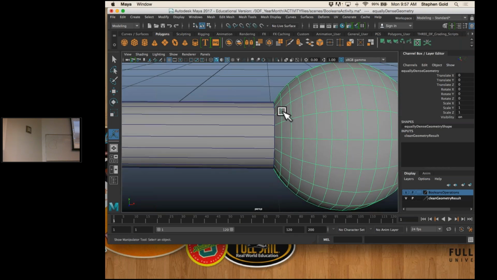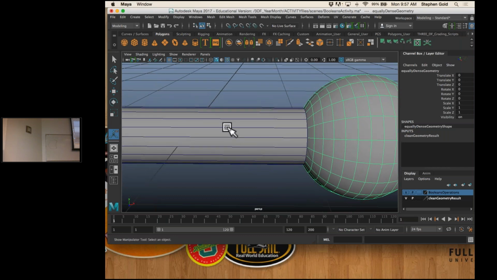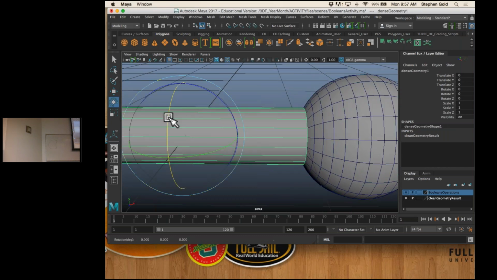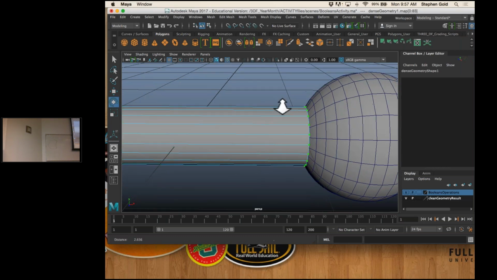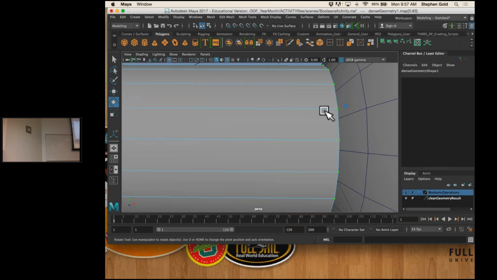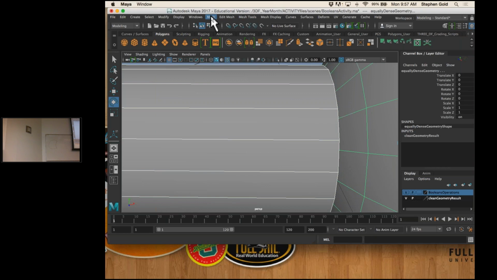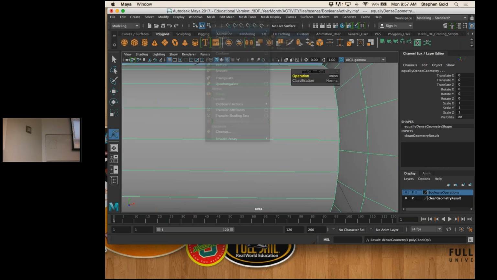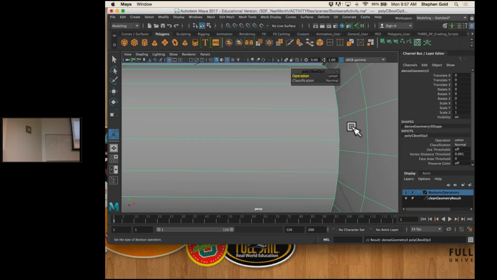Also 20, otherwise they won't match up properly. And if you're wondering, will Maya make the leap and fix things for me if they don't line up perfectly? You can see I can select these two objects and run my Boolean union, and you'll see, no, Maya couldn't care less if they don't line up right.